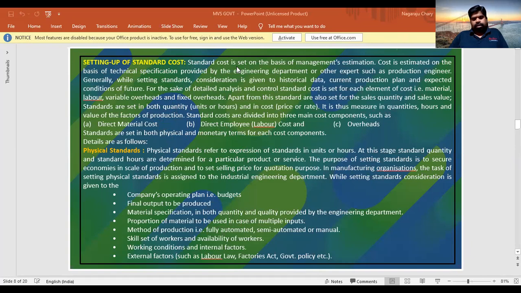Standard cost is set on the basis of management's estimation. Cost is estimated on the basis of technical specification provided by the engineering department or other experts such as a production engineer. Generally, while setting standards, consideration is given to historical data, current production plan, and expected conditions of the future.